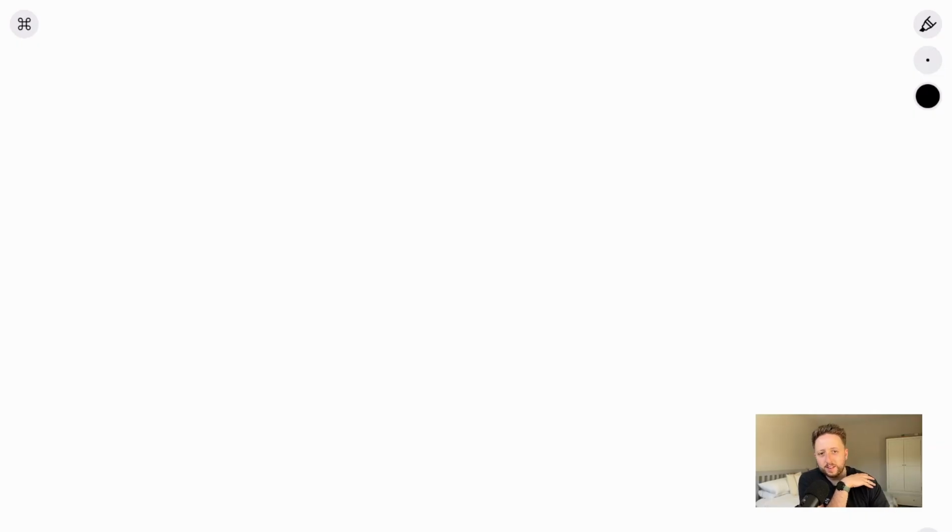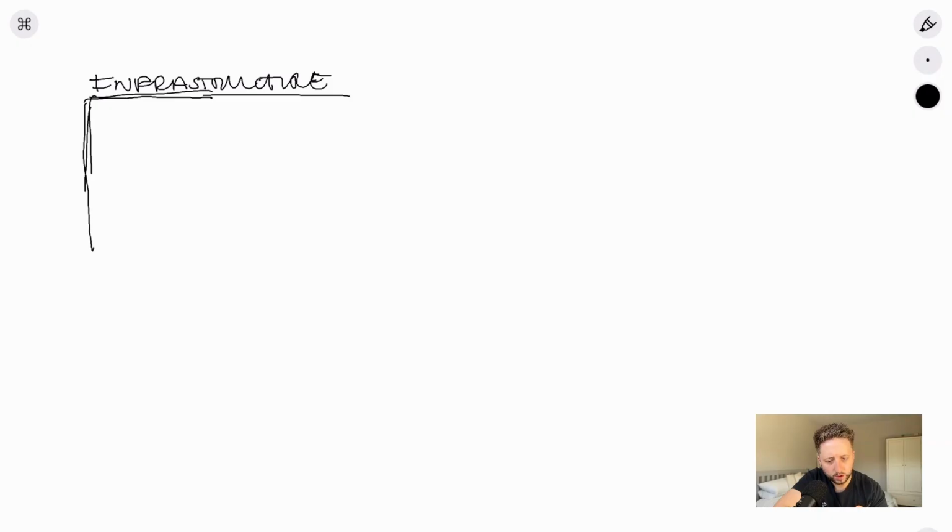So let me just pull this up and make sure I've got this in the right place. Cool. I'm just going to draw a quick square here. So what we've got is called infrastructure, and this is going to be things like your cloud environment. Let me try to draw on this iPad at the same time as looking into the camera. So this is our infrastructure. And what does this look like?